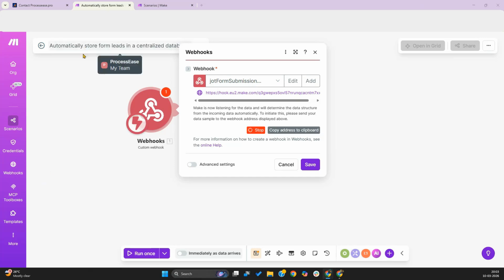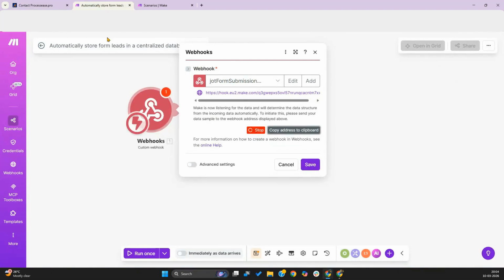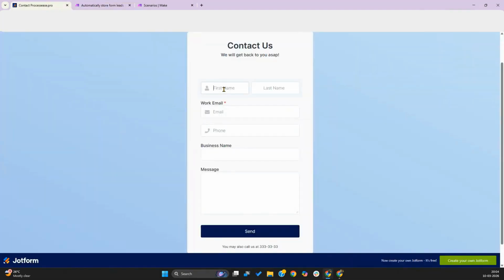So I'm done adding the webhook to the JotForm. Now let's quickly submit this one. Just quickly refresh it. And let's see what happens here. Okay, it's still waiting for a submission. So let's say, just to differentiate, I'm using this.